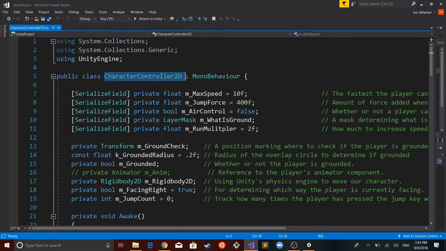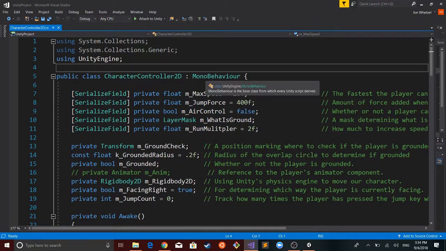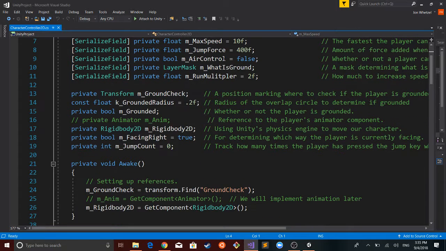In this case, we have a class called CharacterController2D, and then you have this colon and this thing called MonoBehaviour. So any script that you want to be available to be seen as a component in the editor, you define it as a MonoBehaviour. And then MonoBehaviour also offers a host of other functions that you can tie into, and I'll explain a little bit more how this works as it goes on. But this gives all the code that's required for the character controller.